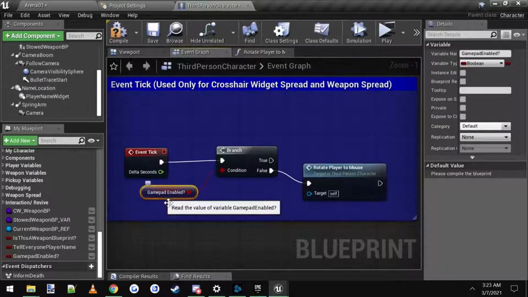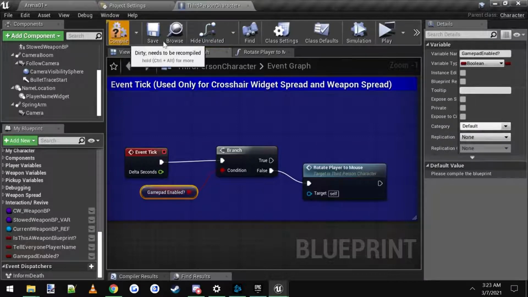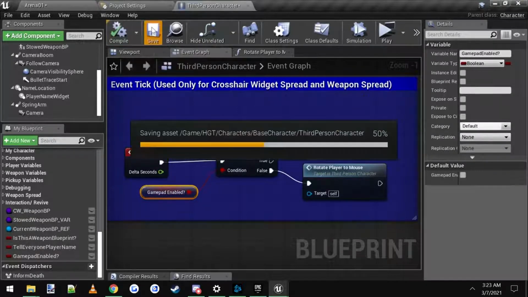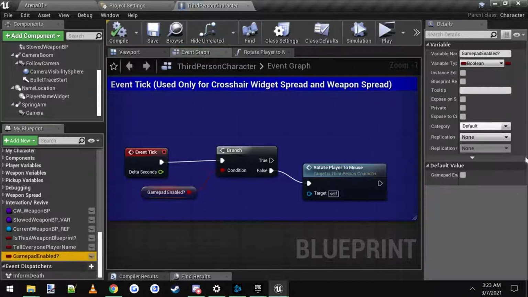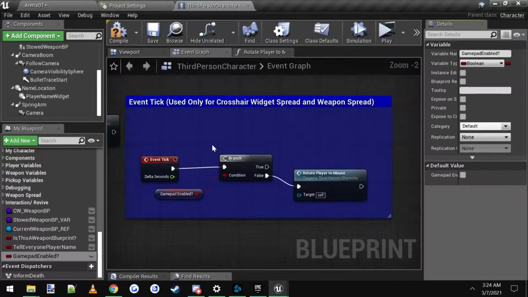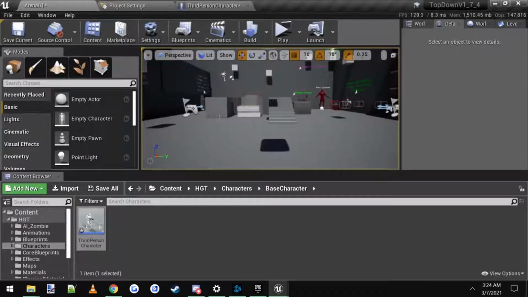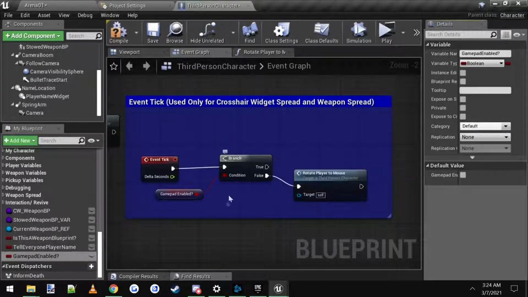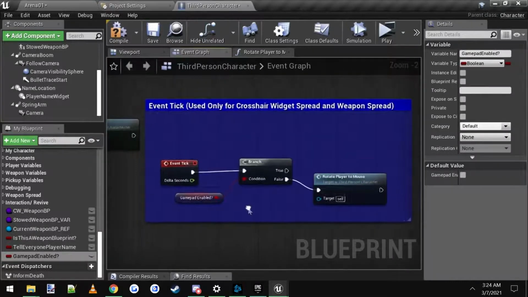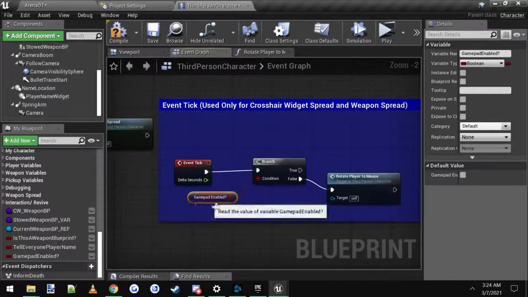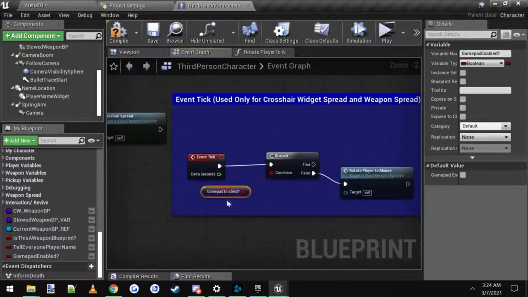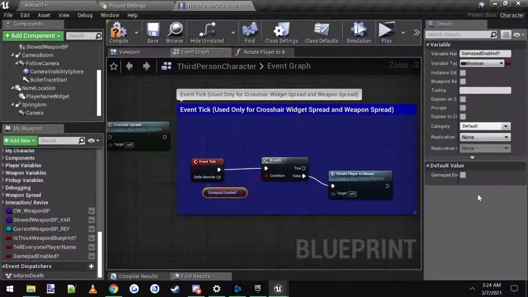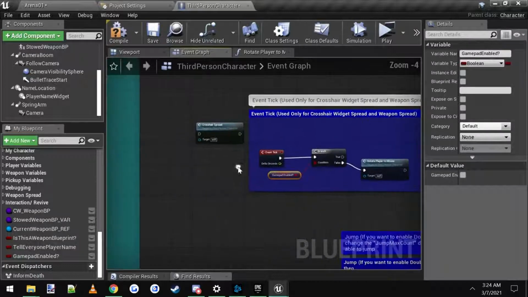Now you may be asking, how do we set this variable? Right now you would just set it in the default value, but then it'd be set forever. I'm going to show you how we can put it in a menu, but there'll be a little bit more to it. So let's finish up this tutorial first, and I'll come back to how we set Gamepad Enabled. Right now, for testing purposes, you can just set the default values.